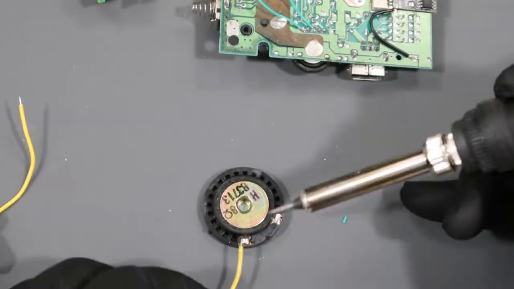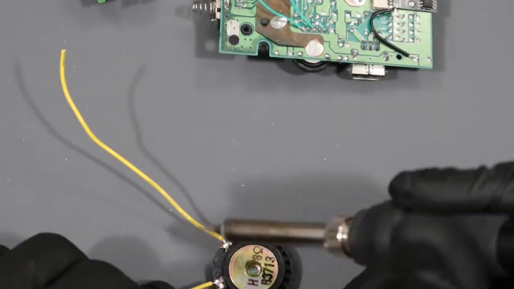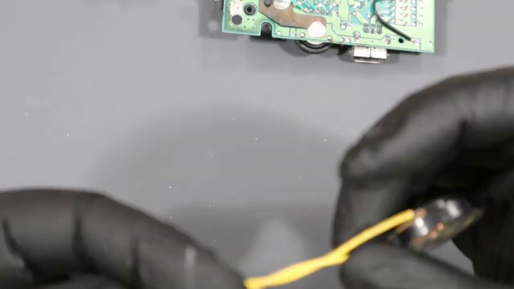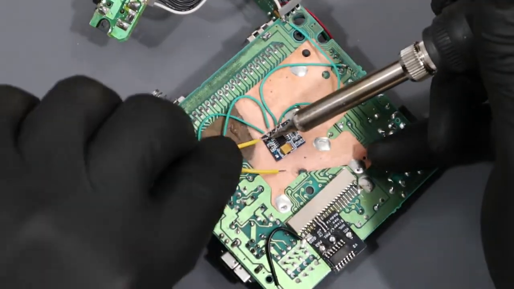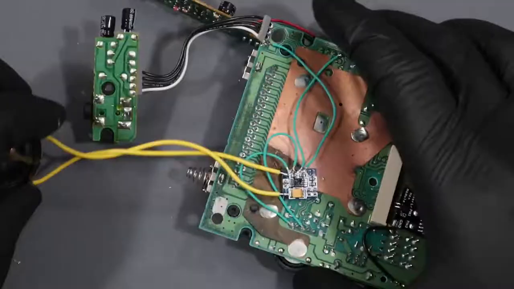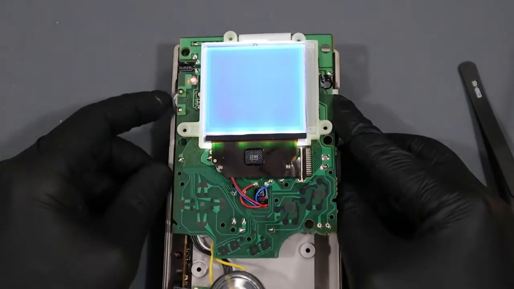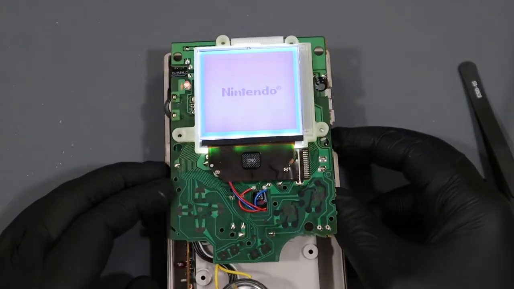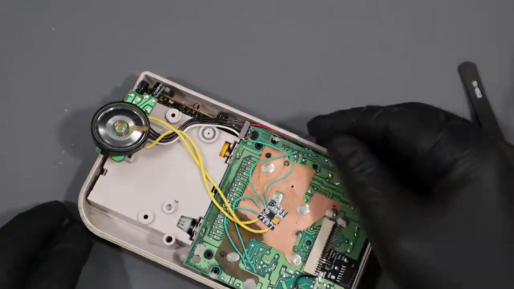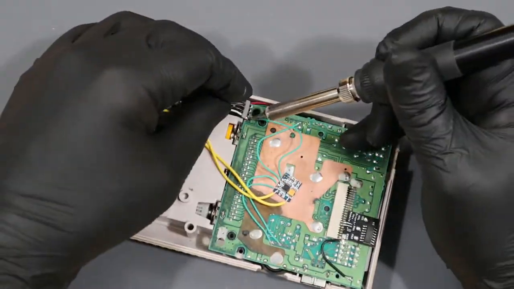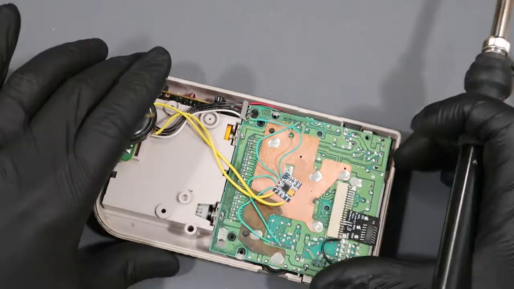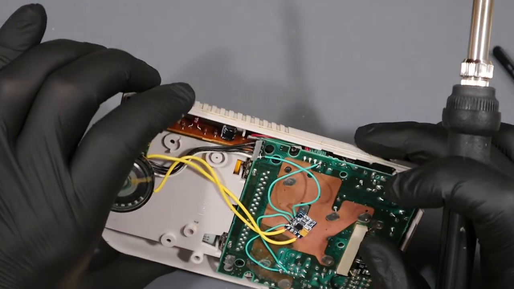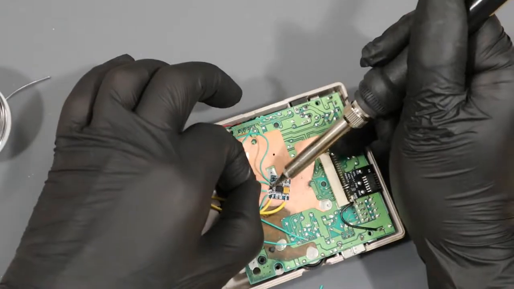I'm going to remove the old wires on the speaker and install some newer, longer ones. With everything soldered into place, it's time to give it a test. And just my luck, it doesn't work. With the screen off and the game on, I'm going to go ahead and rework my solder points. I suspect one of my joints is not as good as it should be.